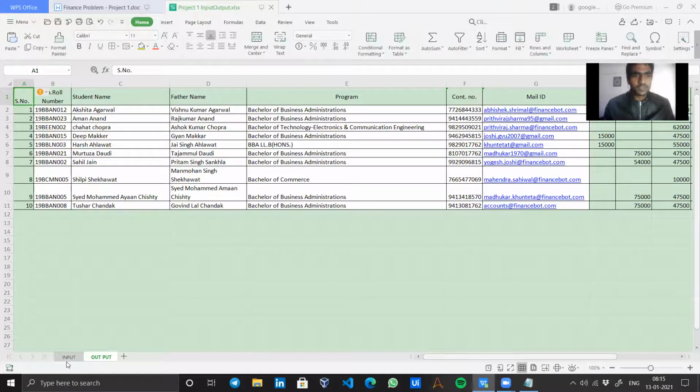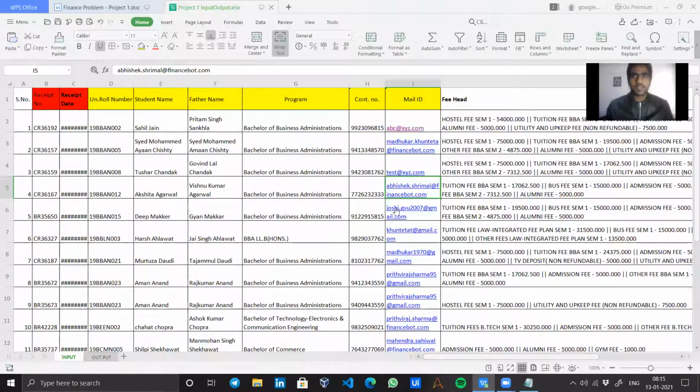Over here, this is the input file. As said, there can be multiple rows for one student, so we have got one name over here. Then we can see in the 8th and 9th rows we have got the same roll number and same name, so these details are the same. These are the same student's data with different fee heads: hostel fee, tuition fee, alumni fee.